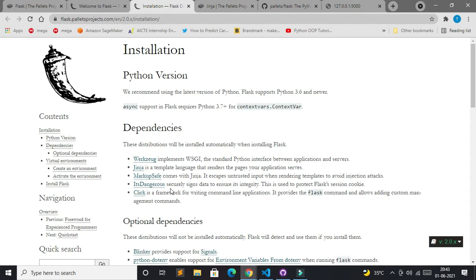ItsDangerous. What this does is that it signs data to ensure its integrity, and Flask cookie sessions will also be there. Like, imagine you are logged in to your Facebook account, and then you open your Facebook 1,000 times a day, but you don't have to log in again and again. All of that data is stored in some beautiful thing that is called a cookie, and if you were in England, it would have been called a biscuit, because that's what Britishers do. Sorry if any person from England is watching, no offense, it was just a joke.